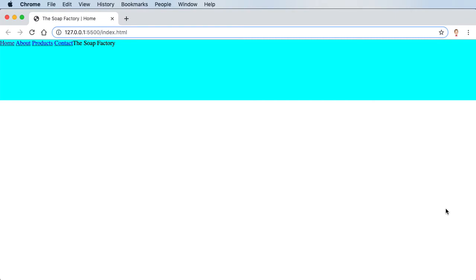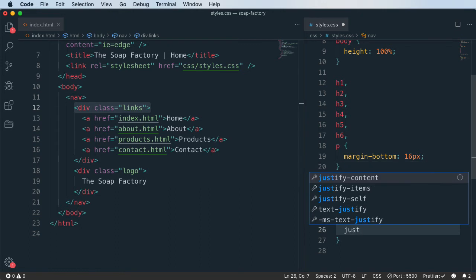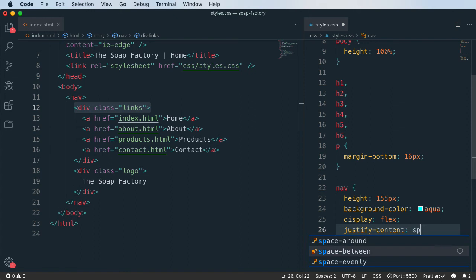Now let's take a look at what happens. Now they're side by side, which is really nice because that's exactly the way we want it. Notice that display flex actually took those two block level elements and moved them side by side. So it's exactly what we want. The next thing we want to do is get them to go farther apart. So we're going to put justify content, and we want space between.